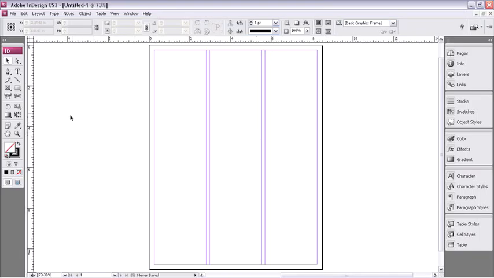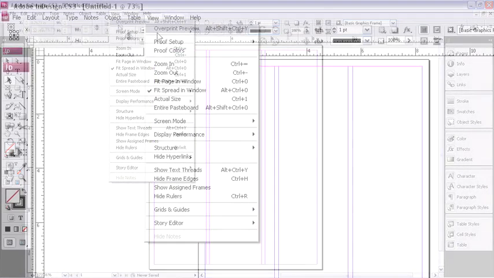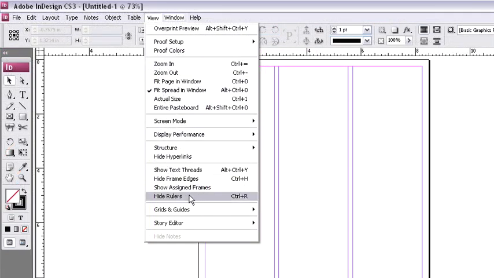The next thing we'll do with this document is look at rulers and how those can affect our layout. Now you see here on the top and left side we have our rulers. If you're not seeing rulers, that's okay. Just go to the View menu. Almost here at the bottom, make sure you choose the Show Rulers command.